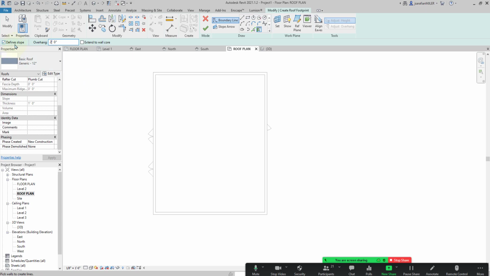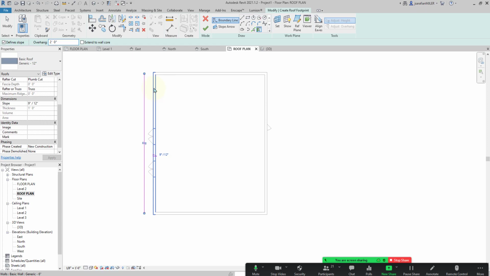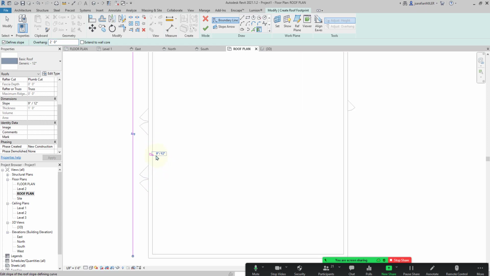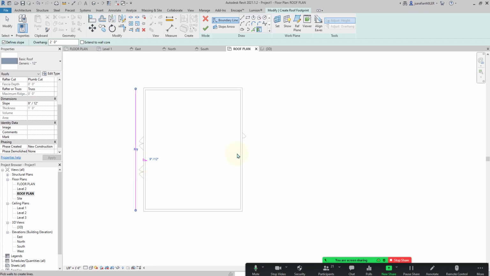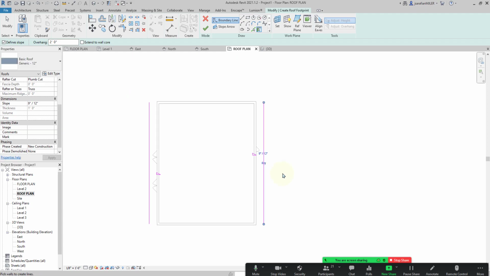And also notice this define slope is checked. So that means it's going to have a slope in this direction, indicated by this little triangle. And it's a 9 to 12 slope by default. We can change that in a second. I can mouse over to this side, and this also has a 9 to 12 slope.